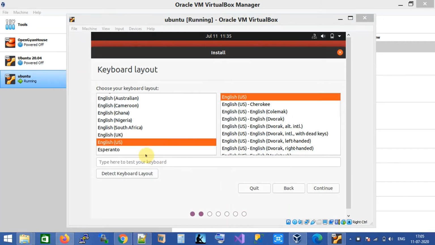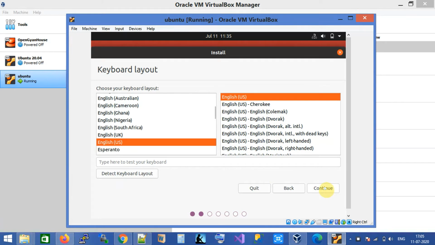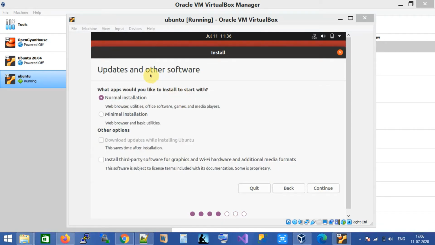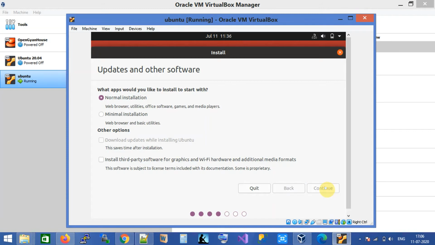Now it is asking for the keyboard layout, so just select the keyboard type. I'm selecting English US. The next option is updates and other software, so I will go with the normal installation. This option has a web browser, utilities, office software, games and media. And if you want a manual installation, you can select this option as well. Just click on continue as per your need.